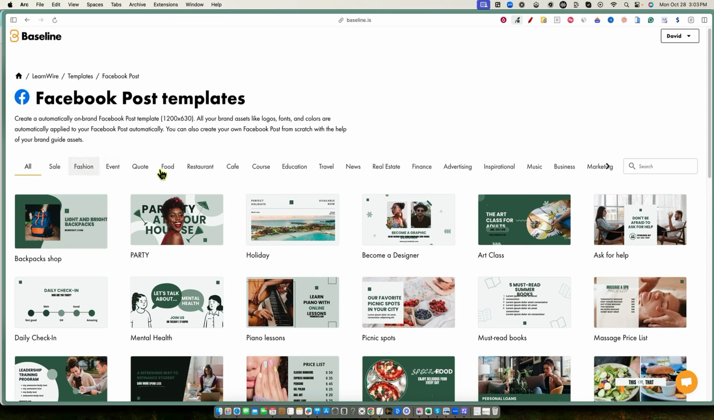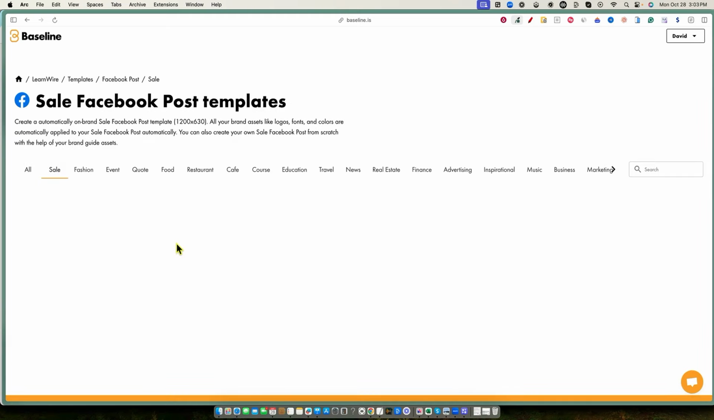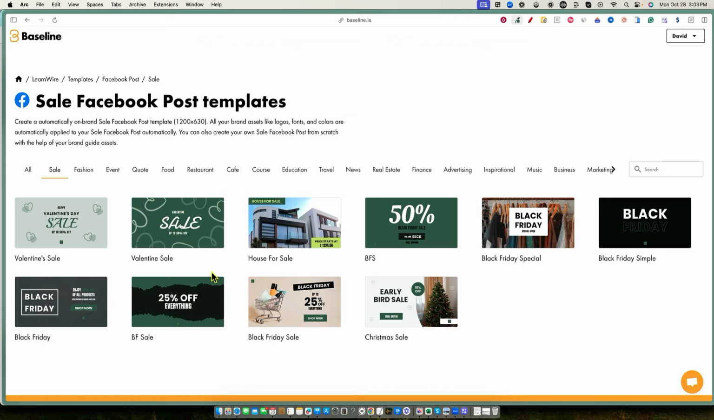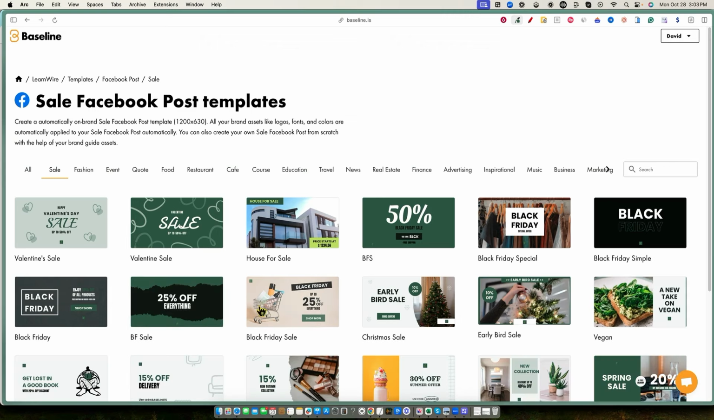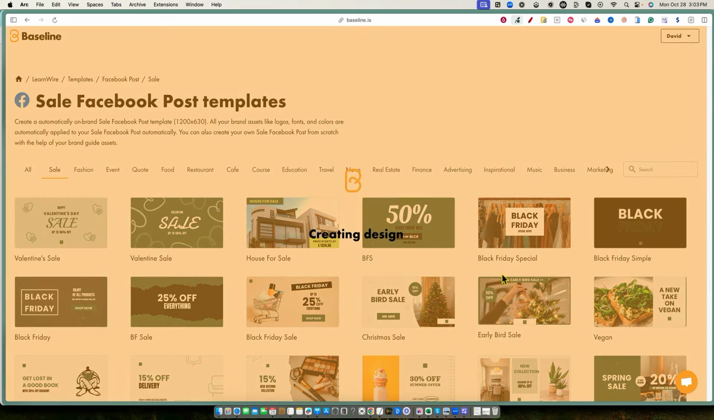And we can come through here, and let's just say we have a sale for something. So I'm going to click on sale, Facebook post templates. There we go. Now what I'm not seeing is that in the text we've got different fonts going on, so I'm not really sure why. They should all be in the same font that we selected already. But this is pretty dang cool. Like Black Friday's coming up, so we select right over here.